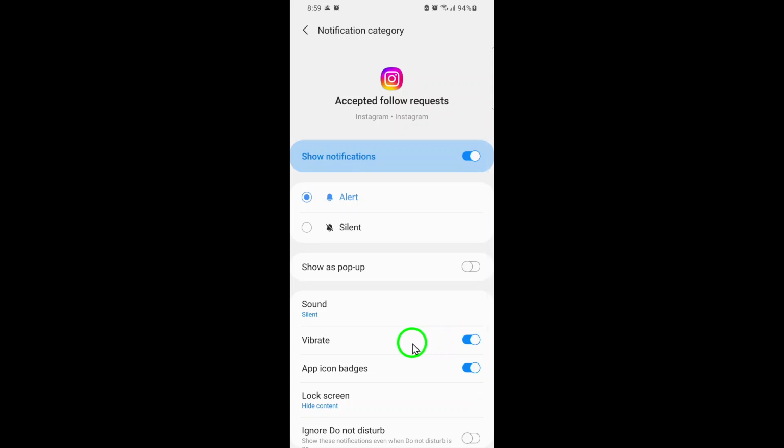Once it's enabled, your phone will vibrate every time you get a notification that someone has accepted your follow request on Instagram. And that's it. With these steps, you'll never miss an important connection, and you'll feel the buzz whenever someone accepts your follow request.